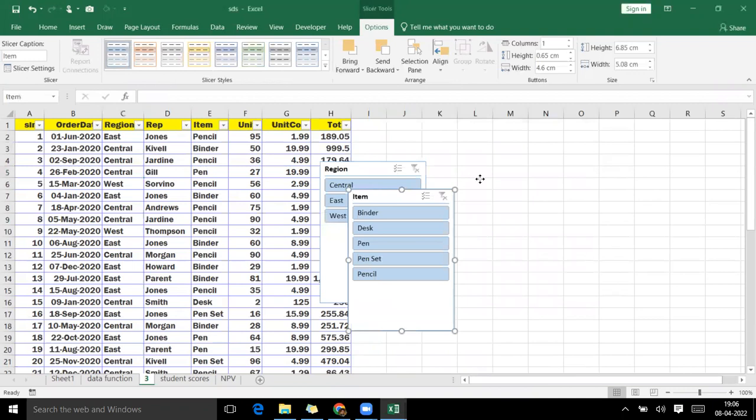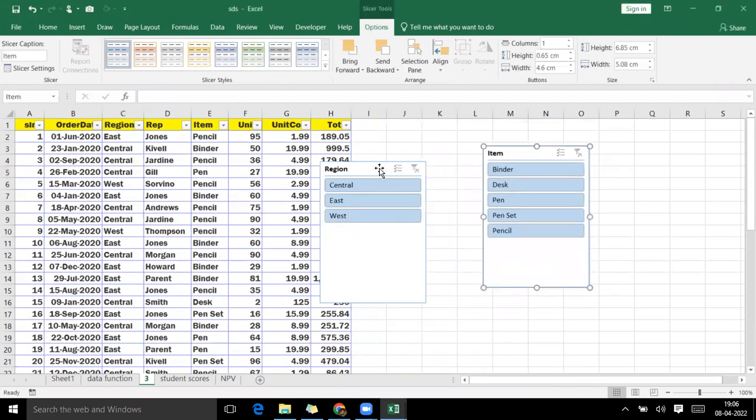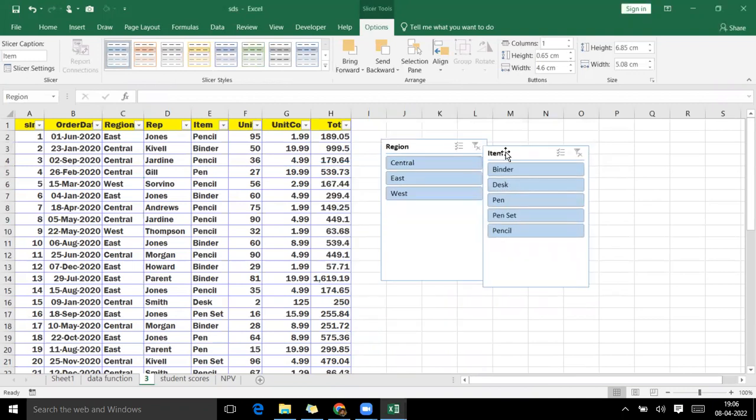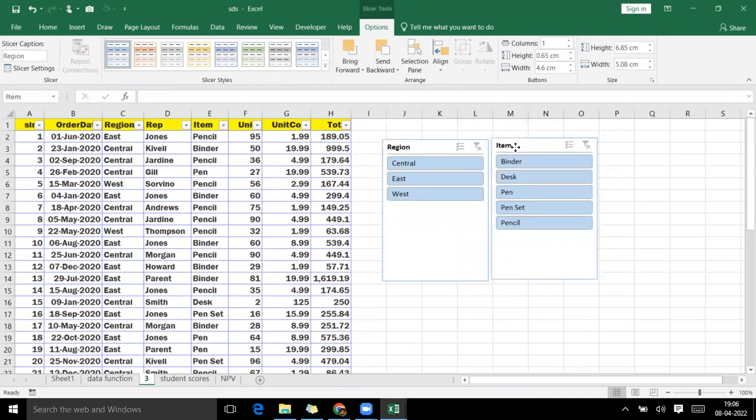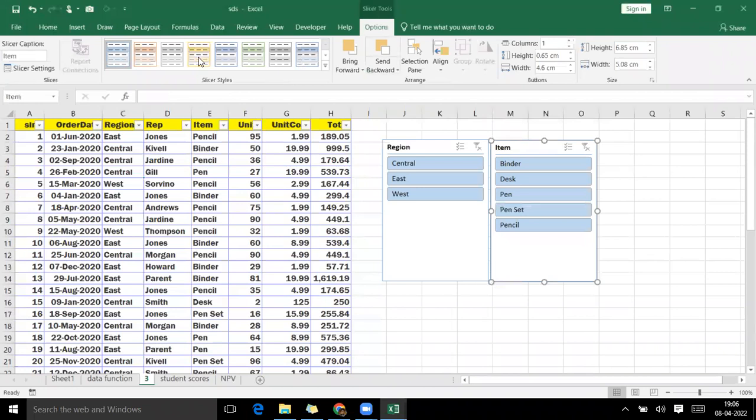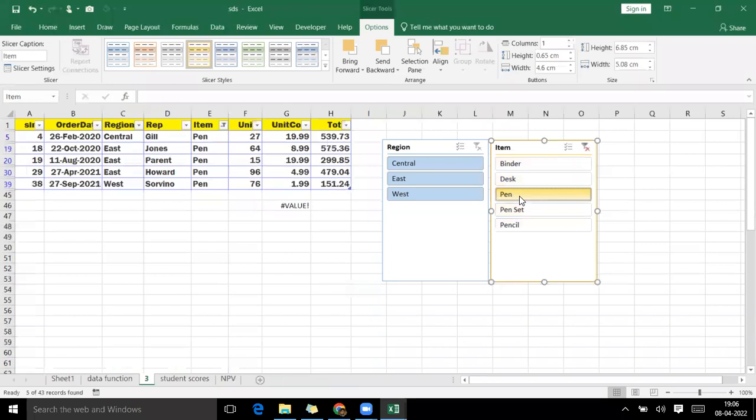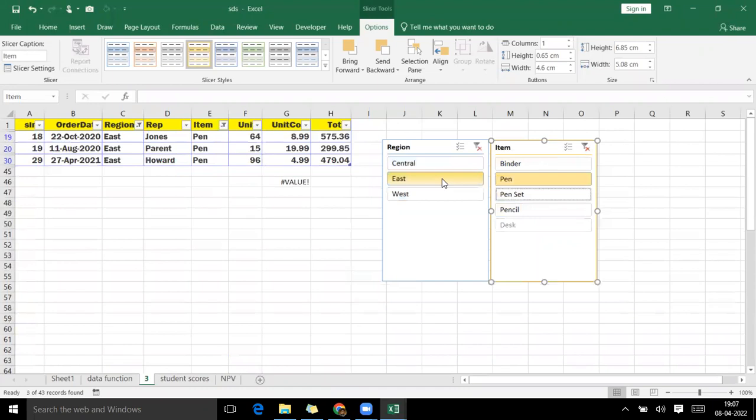The slicers will come as a list box out here. By default, every item of the slicer is selected. We can change the names and colors of these, however you want. Now I want to select something out of it. Say I want to select only the pen. Automatically data will reduce to only the pens. You can see items are being selected. I want it to be only the East region, so it takes only the East region.